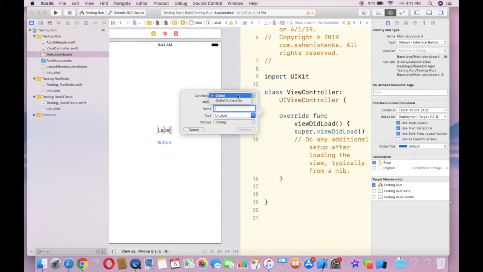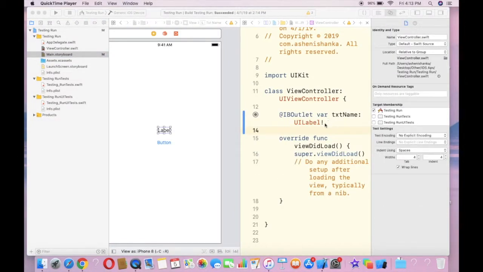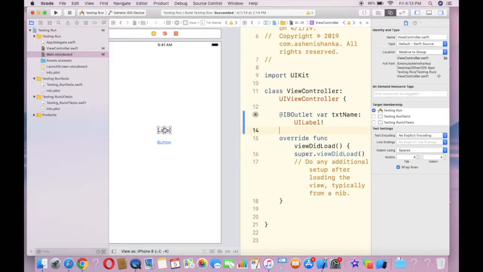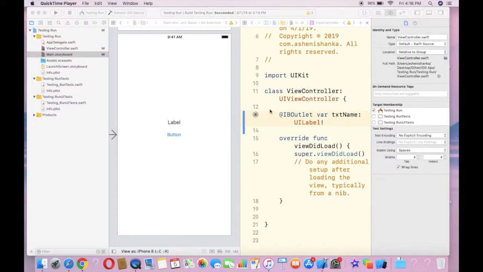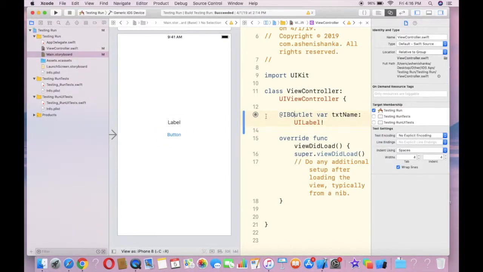So the connection will be outlet, and a name for this variable we can use text name or as you wish, and the type as UILabel. You have to click the connect button to connect this variable with this layout component. Now with this button it shows where your layout component is available, like this you can see.